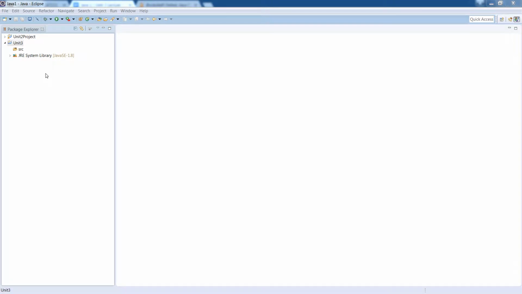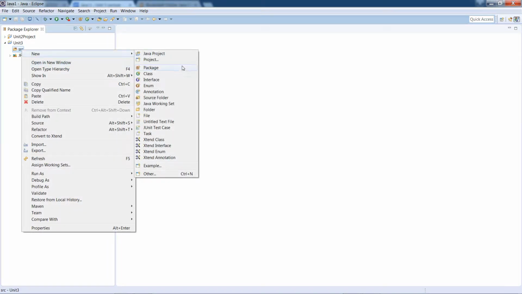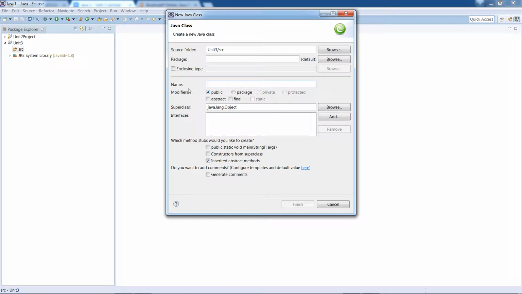Okay, so we got our Unit 3 folder project created. Then let's create a class. And we can call our class. What should we call it? Anybody want to give us a name for the class? I guess we call it just Student, that's fine. Student with a capital S.